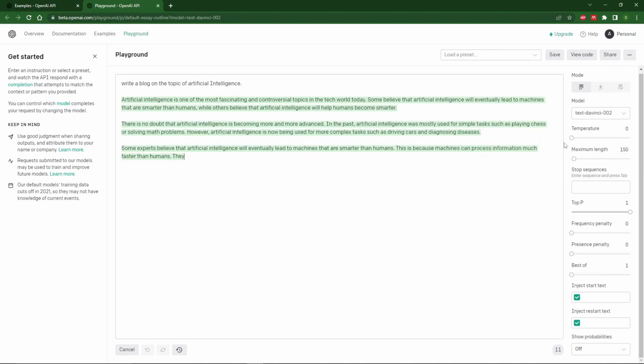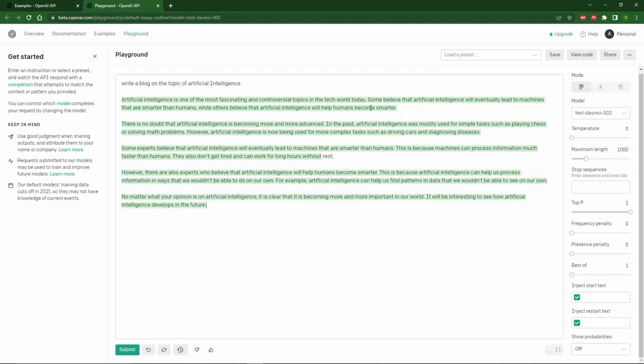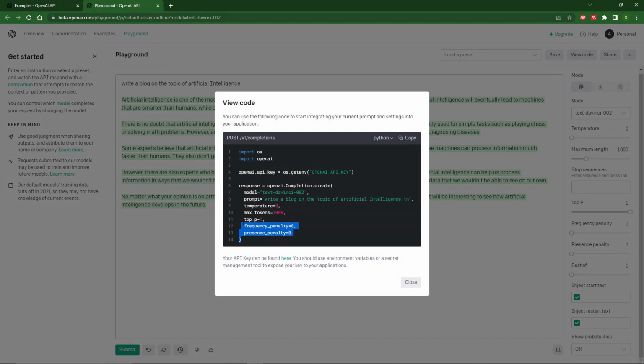It will not be more than 150 tokens, which is almost equal to 600 characters, sorry. What you need to do here is increase it to something like 1000. That way it will generate a bigger and better blog. If you view its code, it is very simple compared to the ones that we have used before.